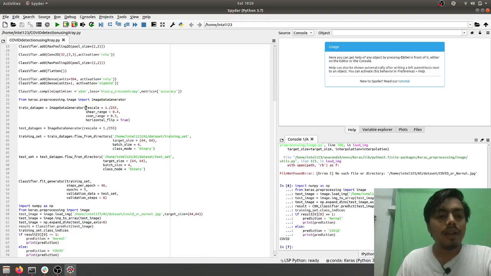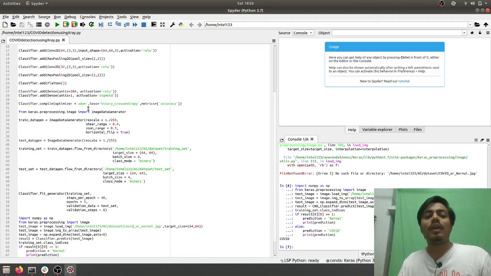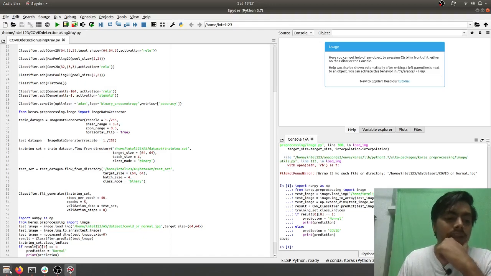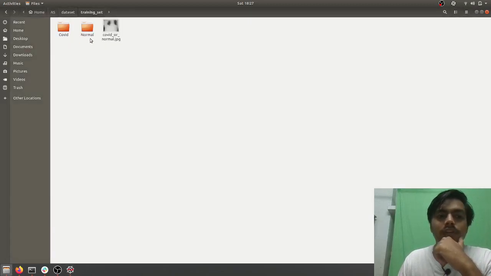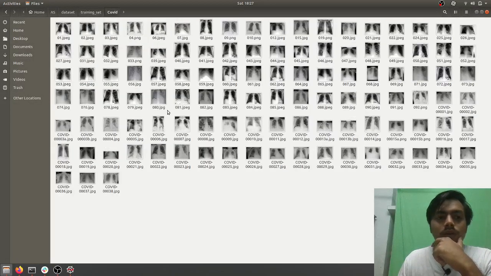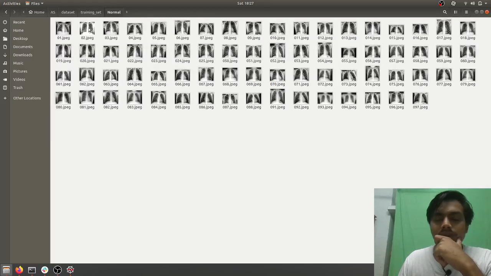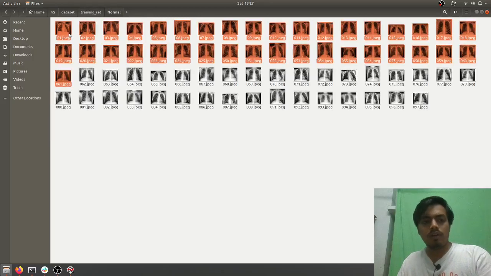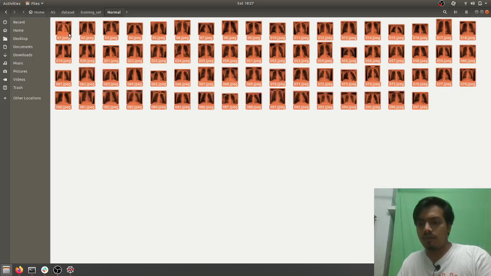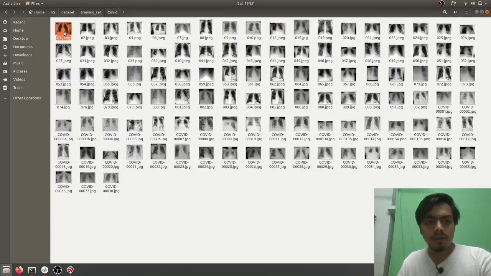After that, I'm using image data augmentation for enhancing my results. As you must have seen in the dataset, the number of images we have is not much, right? In COVID we have around 38 images, and normal also should be about the same quantity.